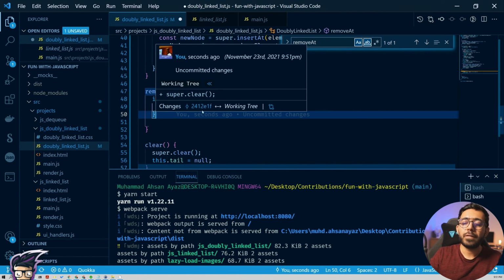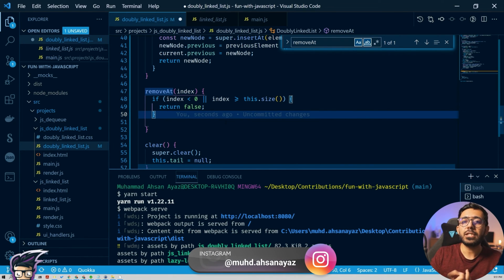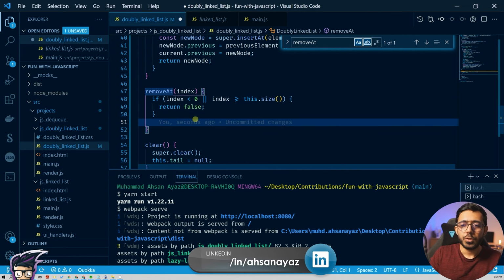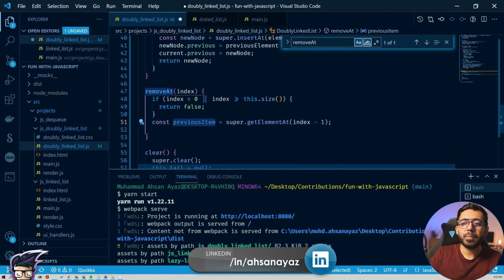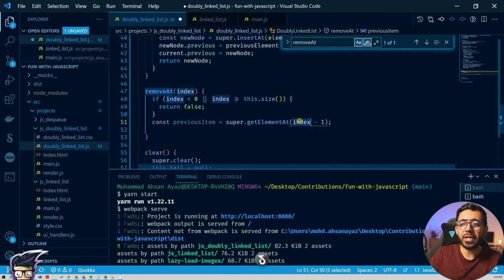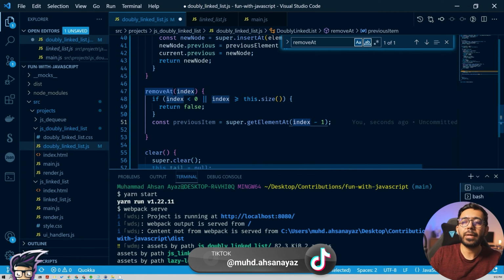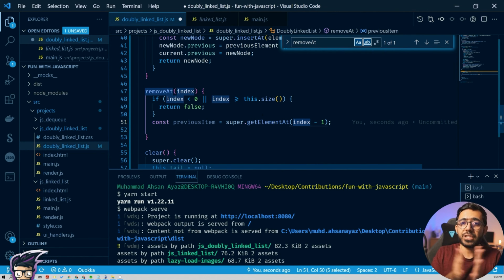Easy peasy. Now, whenever we remove an item from the list, in most cases, we only need to find the previous element. But there could be cases where we also need to find the next element of the item being removed, because we have to fix the links here, or so to say the pointers there. So first of all, we are going to get the previous item by doing super.getElement at index minus 1. So let's say if we are trying to remove the item at index 4, and let's say we have 10 items, so that doesn't matter. We need to get the element previous to the removed element so we can fix the patches in between, because if you remove an element from the linked list, there is a gap in the middle. You need to fix that gap by linking the remaining items together. So we are going to do exactly that.